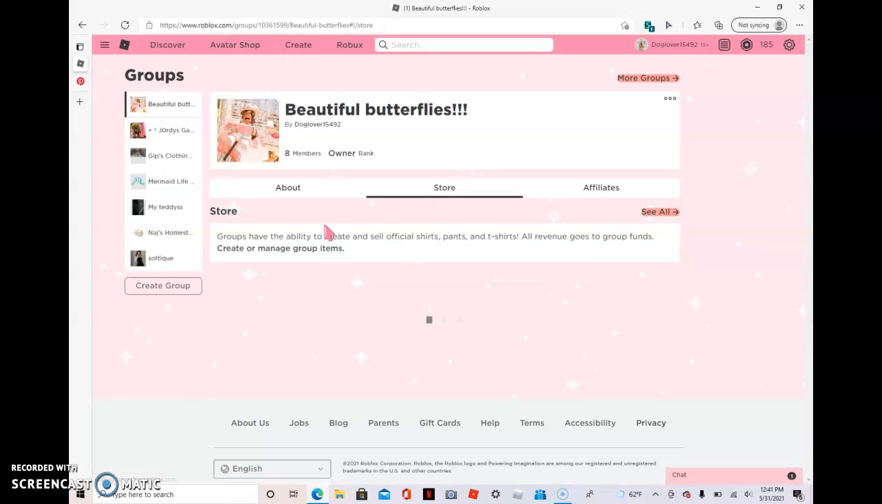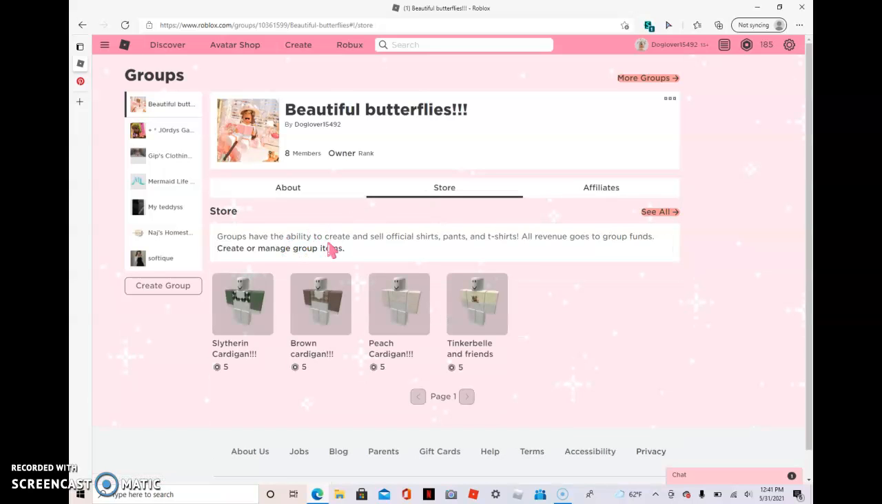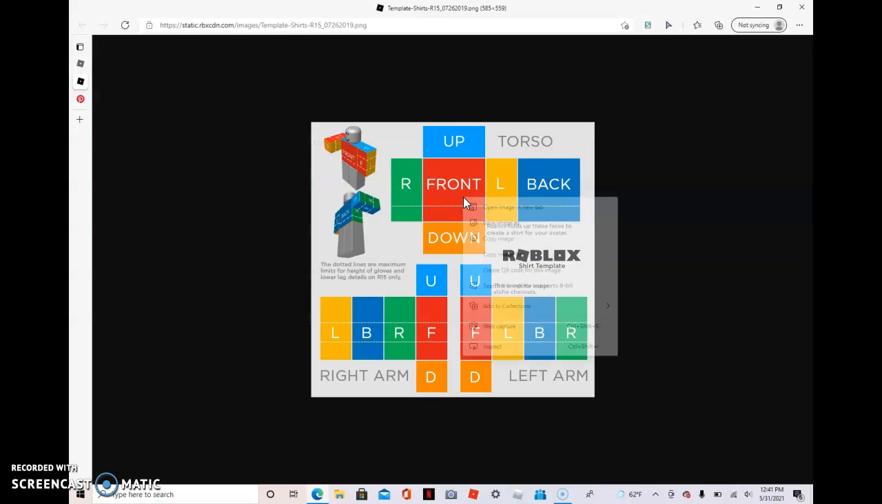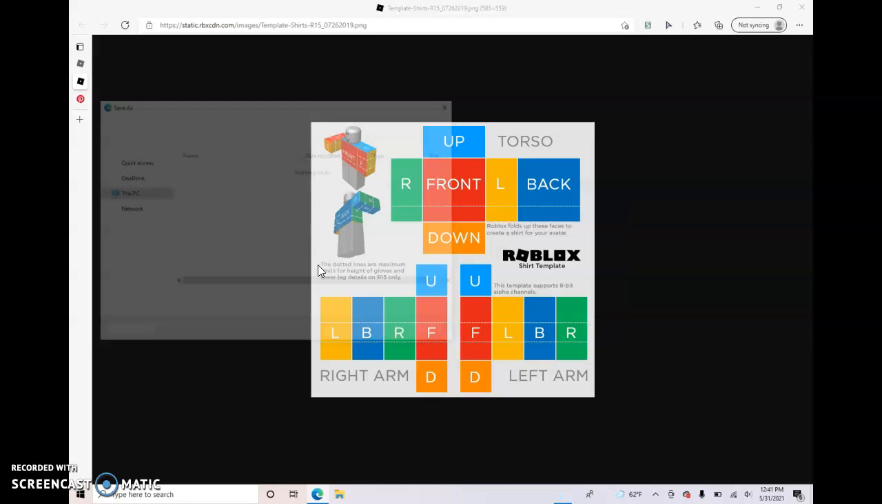So first you have to click store. This is how to make the cardigan. You click create or manage group items, then group creations, then shirts, and then click download it here. This is the template for the shirt. Right click on it and then save image as.